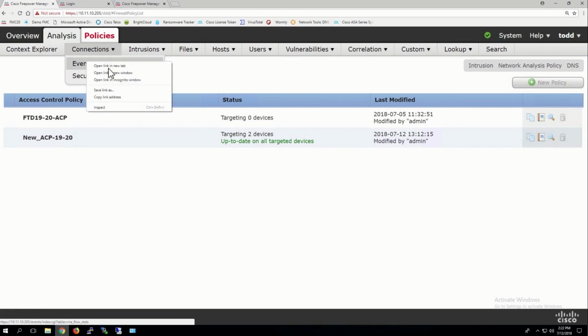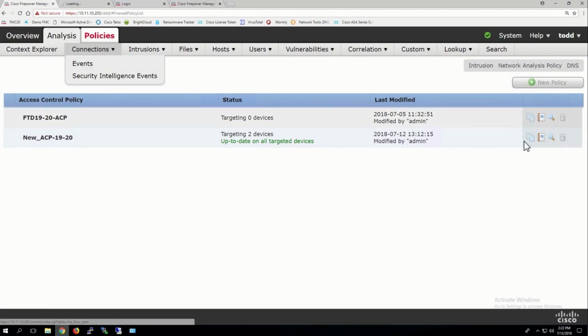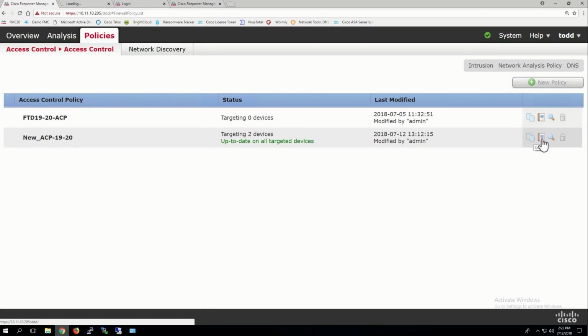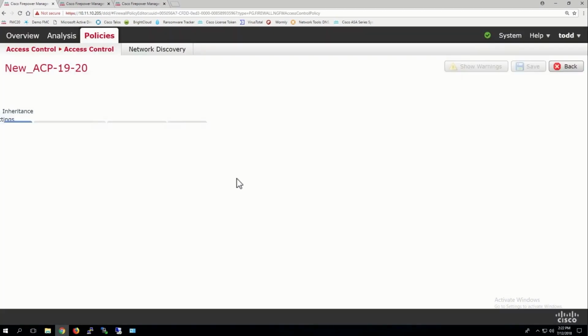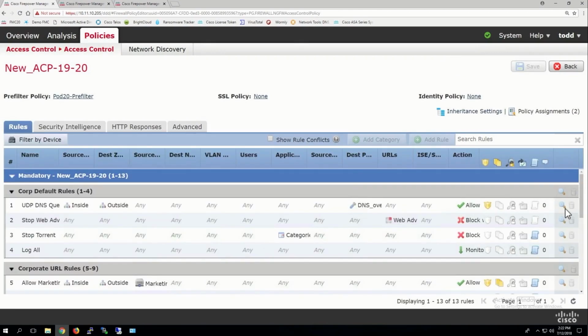Let me open a new tab while we're talking about the policy here. Notice, no pencil. I can only view the policy, right? No pencil. So in this case, let's see if it's going to open that up for me. Notice that we can't make any changes. All we can do is view, and we can't trash them, edit them, nothing.